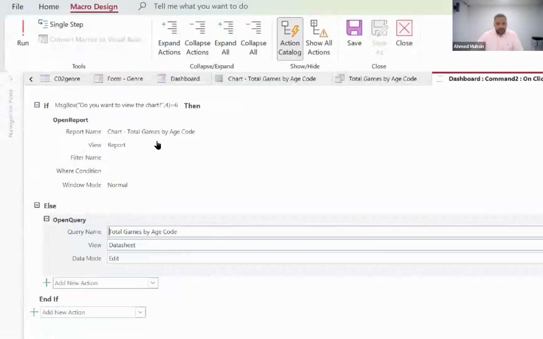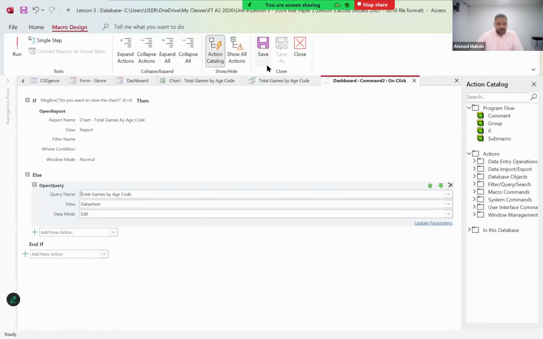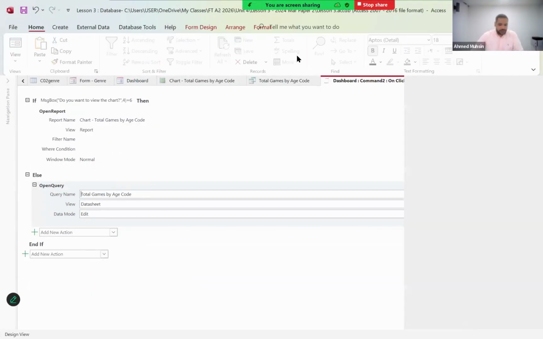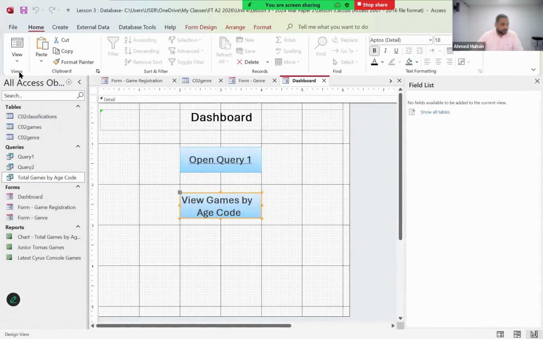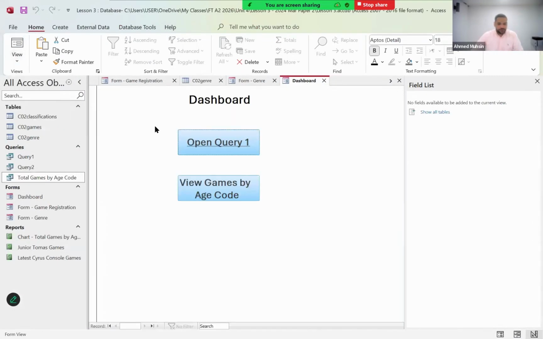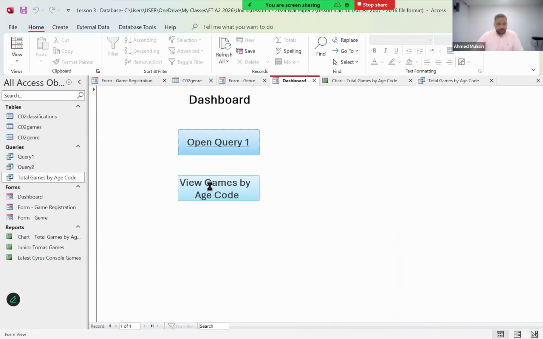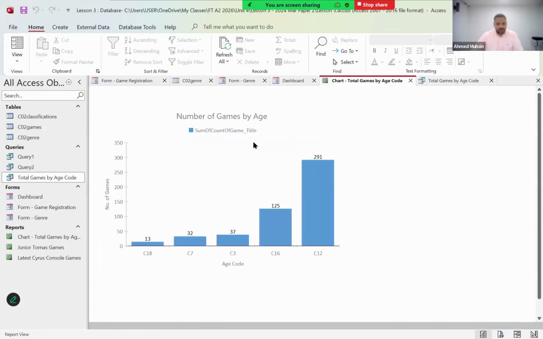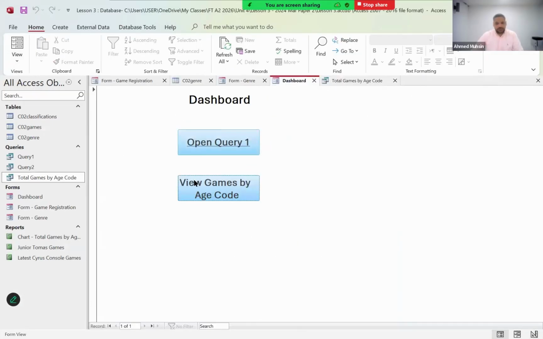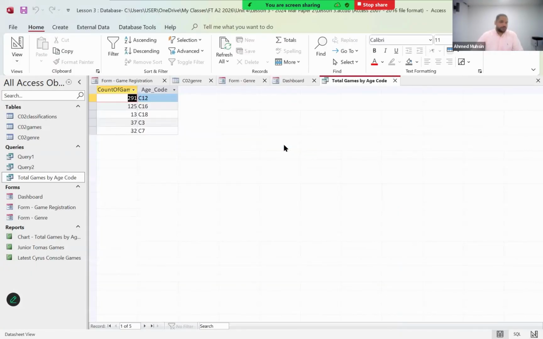So guys, girls, I'm going to click on save and I'm going to click on close. Shall we try and see if this is actually working? Let's go into form view. Let's click on this, view games by age code. Yes. Chart opens up. Let's try again. View games by age code. No. Query opens up. Are we good?